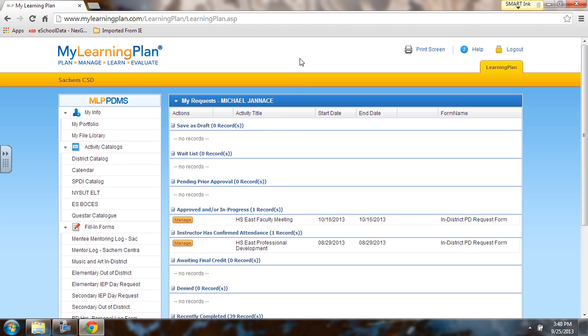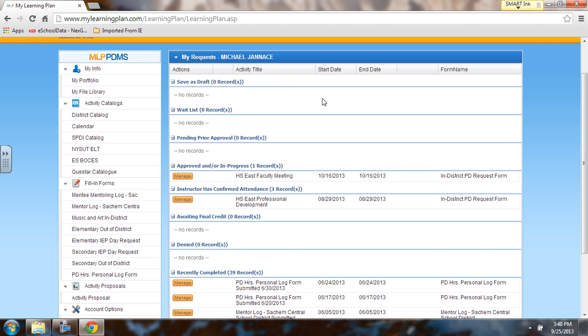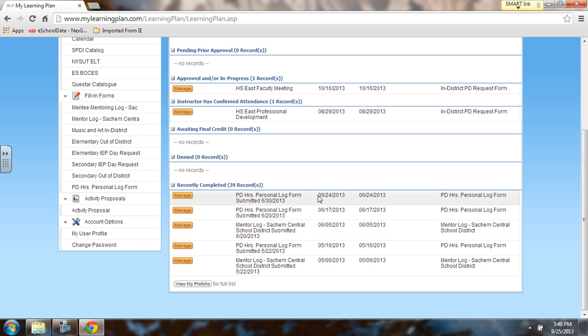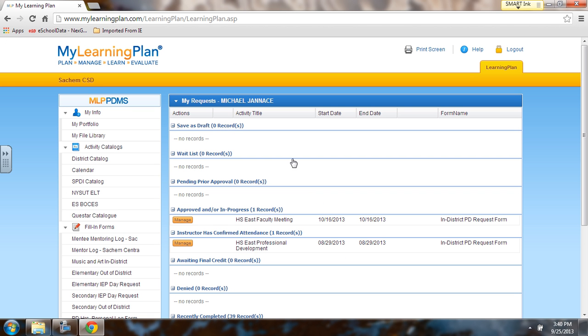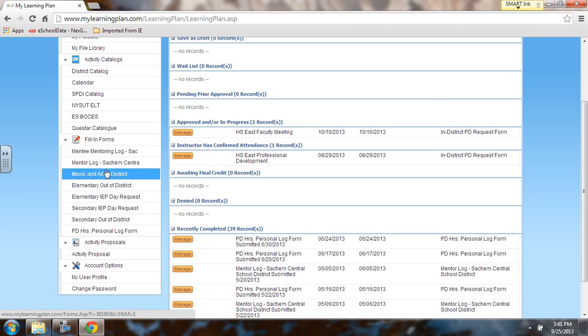Once you're logged in, you'll see a main screen with personal hours log form. You'll notice at the bottom of the screen I have some recently completed hours from previous school years. There's a lot of functions here on the left side that we'll get to. The main purposes, John, I don't know what you use this for mostly, but I would say enrolling in activities and making my own activities. Yeah, PDP hours, definitely.